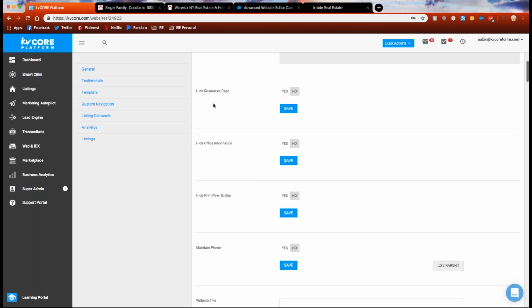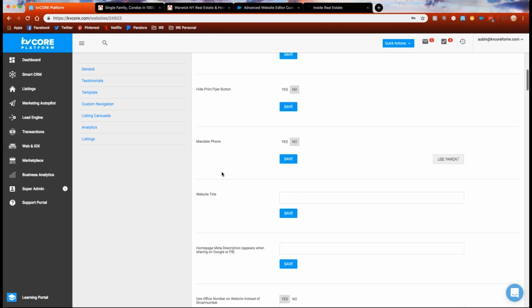So on this page, you guys can hide the resources page if you want to, and then you can build your own if you want to. You guys can hide office information if it's okay with your MLS. You guys can mandate a phone number when people are registering on your website.